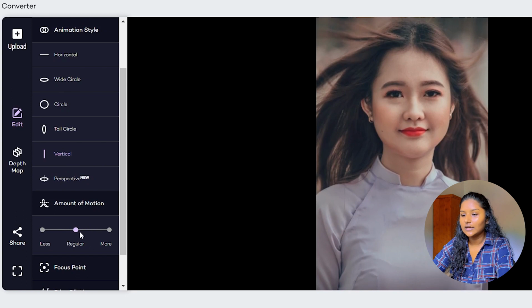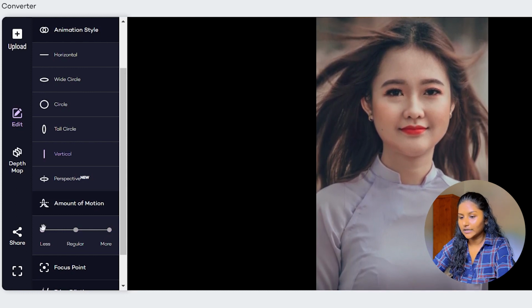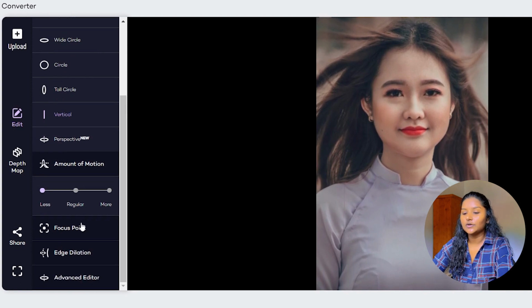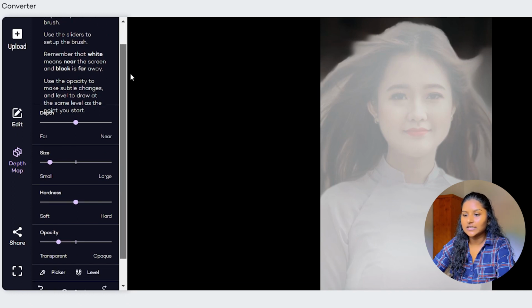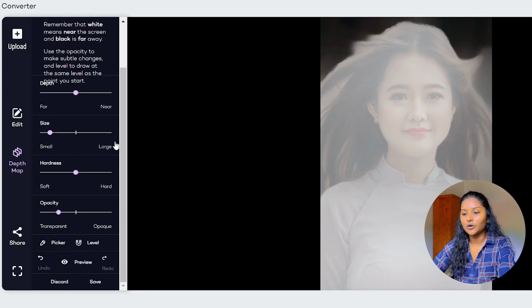Amount of motion, if you put it in more, then you can see the difference. If we put it in less, then a small animation. You can change the focus point, you can change the edge dilation. So if you go to this depth map, so here you can draw the depth map with the brush, or you can use the sliders to set up the brush. So here you can change the depth, you can change the size, you can change the hardness, you can change the opacity, transparent, and there are a few things that you can do in this depth map tab.